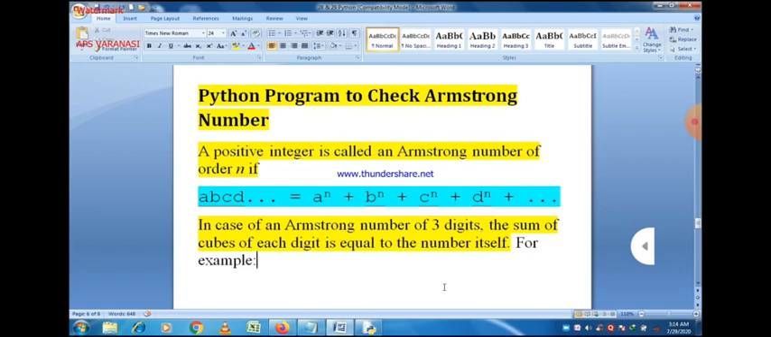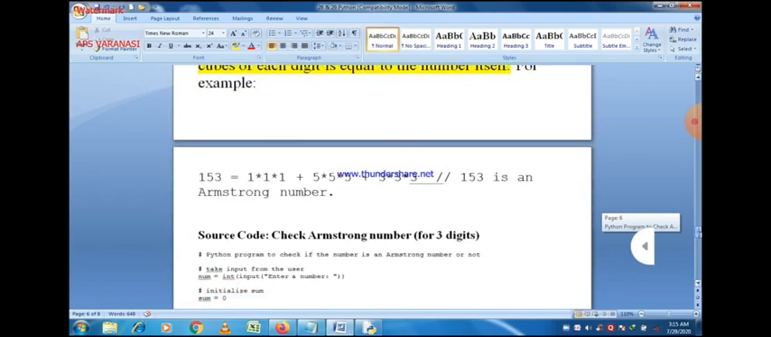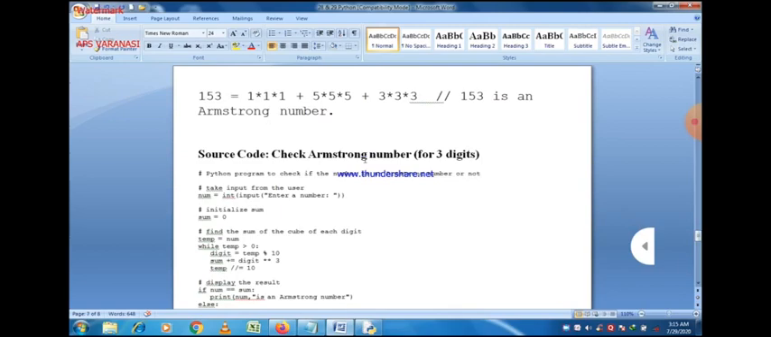How? 153 is a number. There are 3 digits in it. First digit is 1, second digit is 5, third digit is 3. So take the cube of 1 plus cube of 5 plus cube of 3, and you get the same number, 153. So we can say that 153 is an Armstrong number.